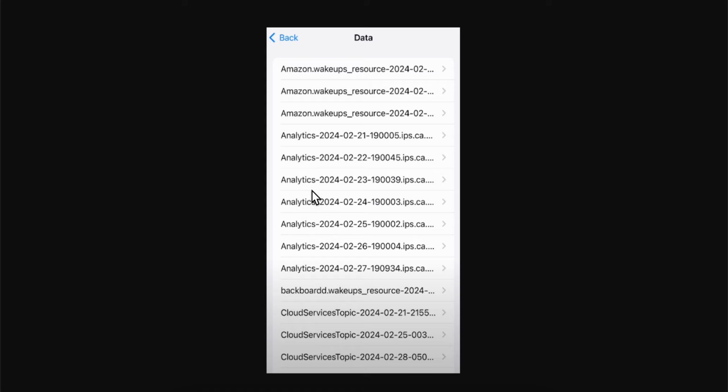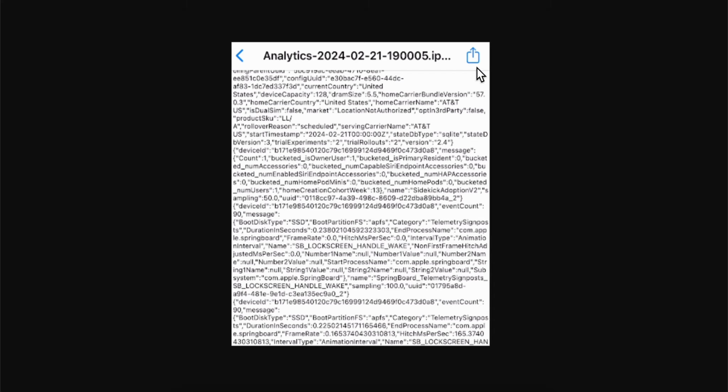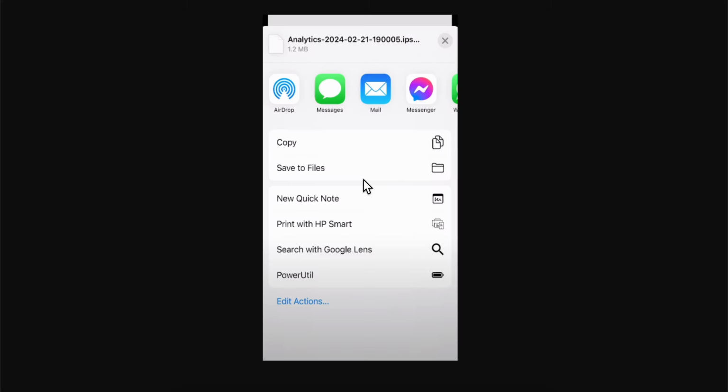So you're gonna have to check one of these, the most recent one, and then after that you're gonna have to click on the share button in the top right corner. Then select Power Util, and then you'll be able to see your Power Util analytics.